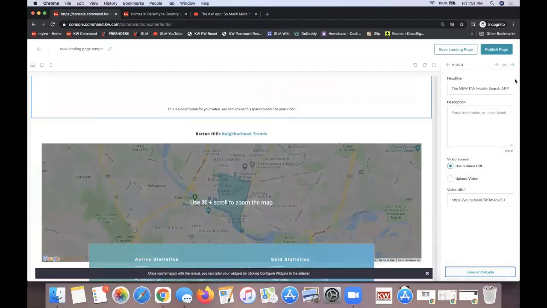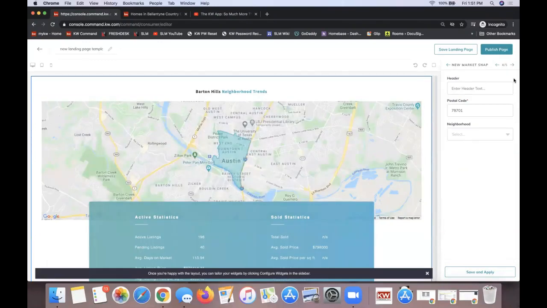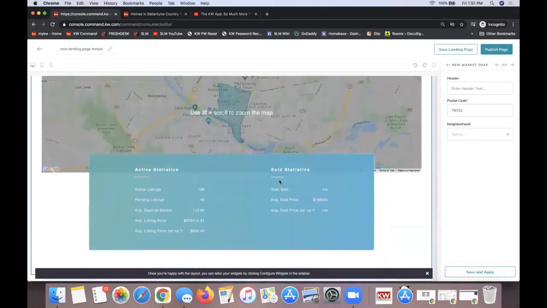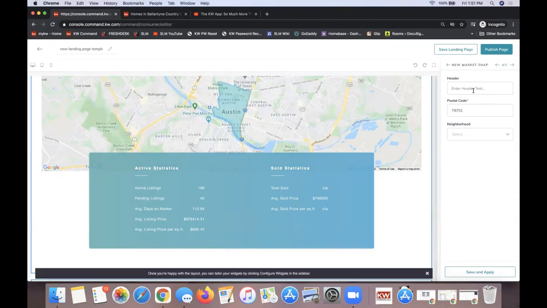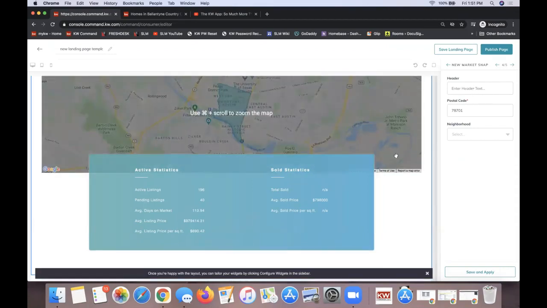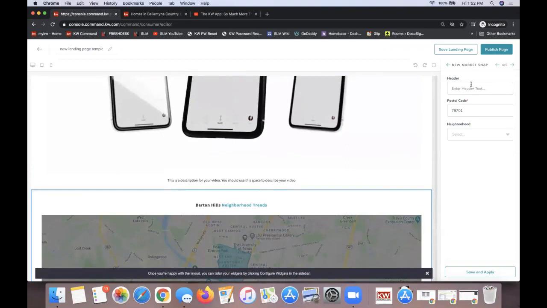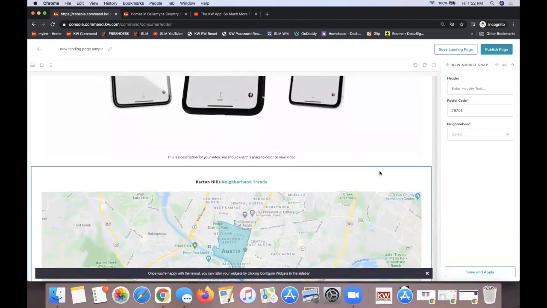All right, guys, we're on the home stretch here. A couple more widgets to show you guys. I have this neighborhood widget right here. This is a great one to add to listing landing pages or sold pages so that they can explore the neighborhood itself as well. I believe this was called the market. Oh, here we go. New Market Snap is what this widget is called.